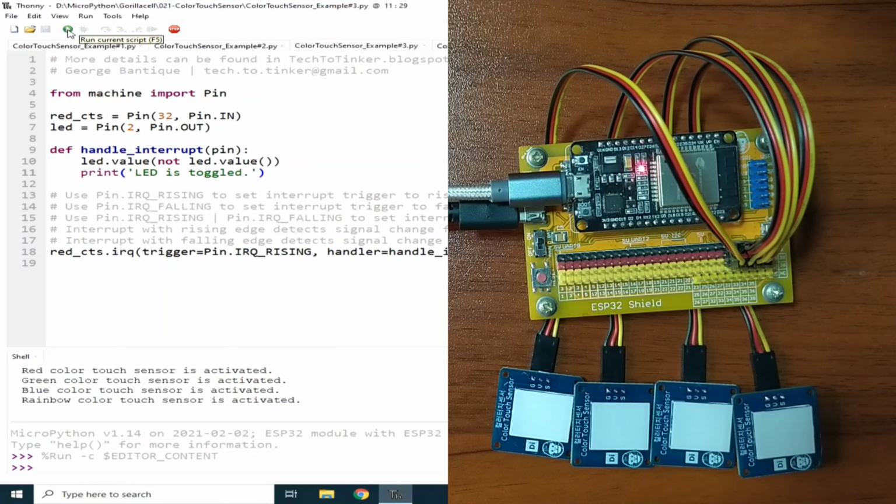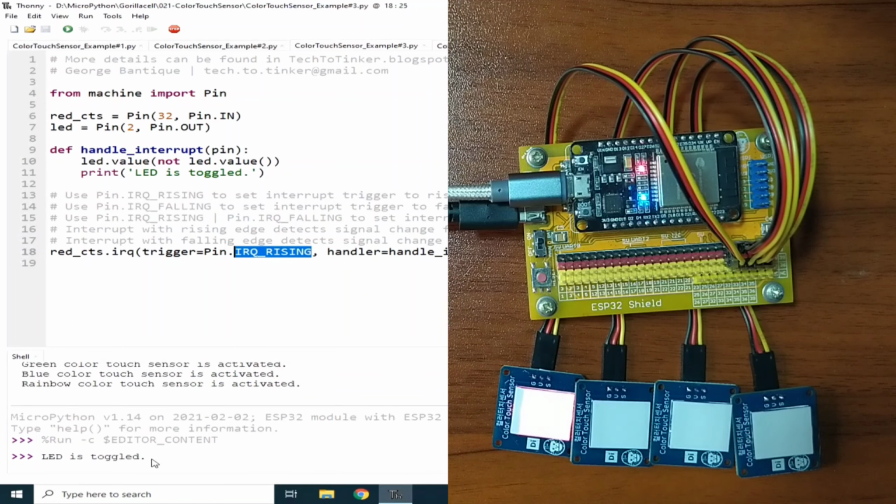Because it is waiting for a rising edge, which is the change from logic 0, which is currently the state, all touch sensors are currently inactive, or in logic 0. Now when I press the red color, it will print a message in the REPL saying LED is toggled.